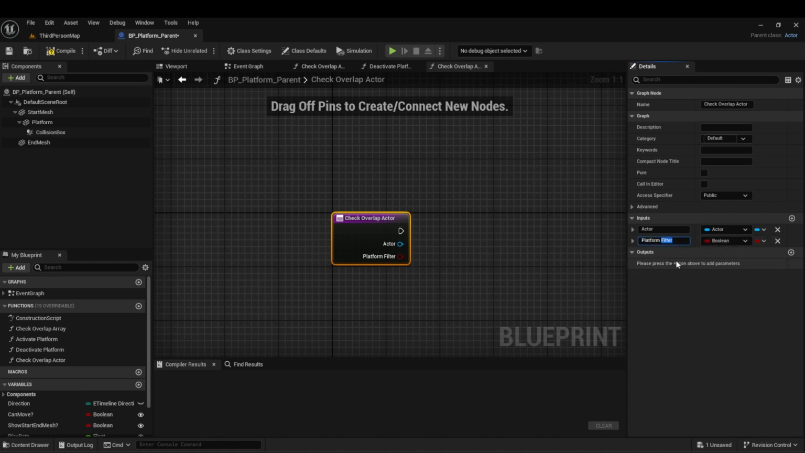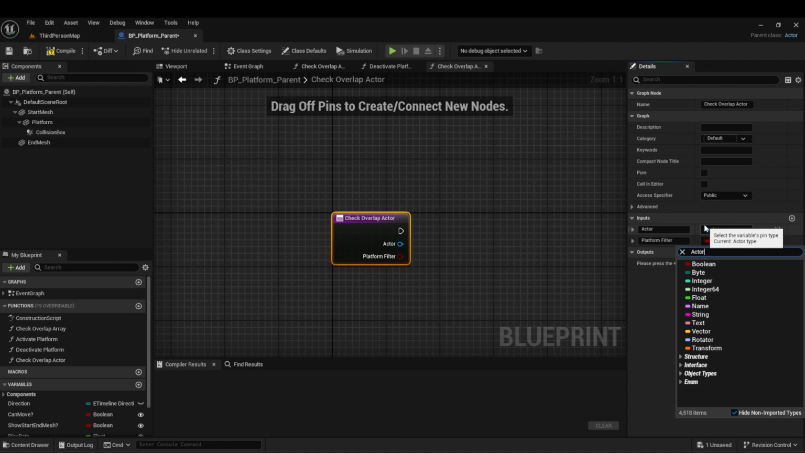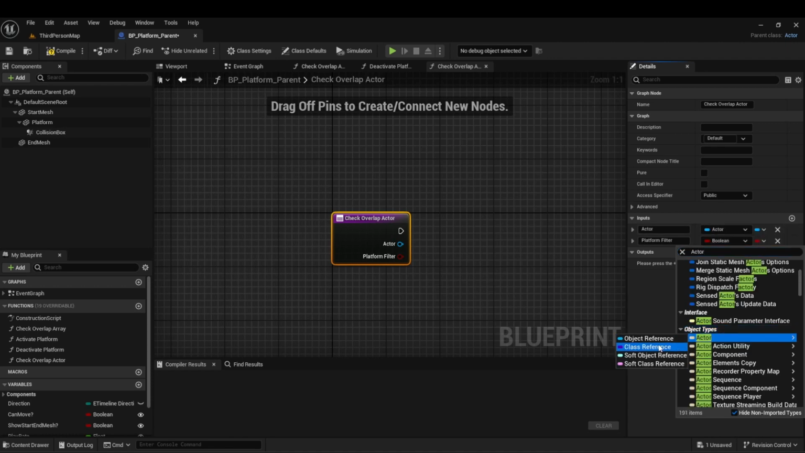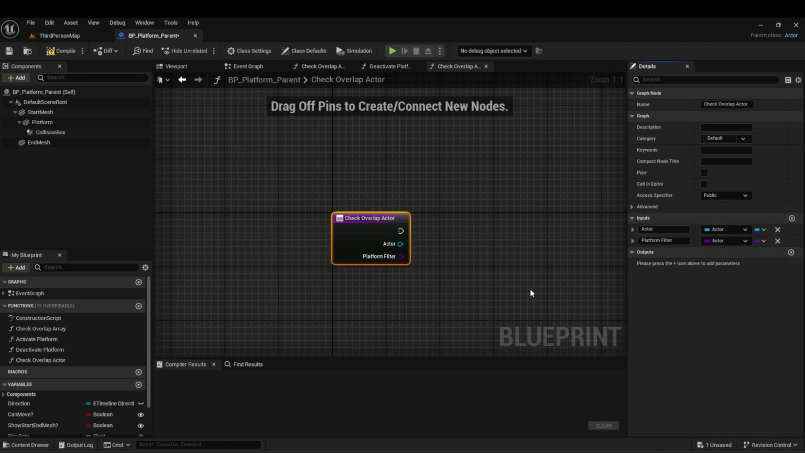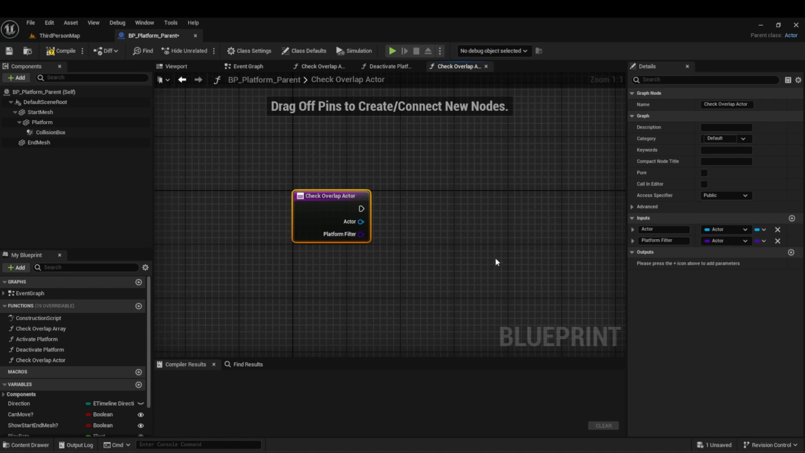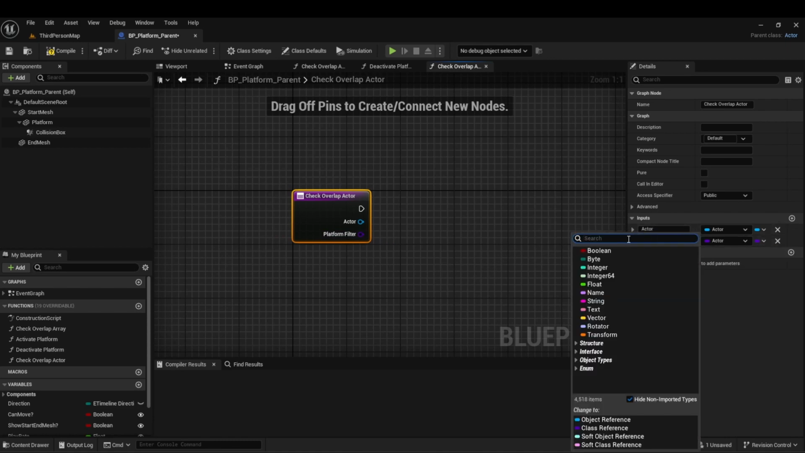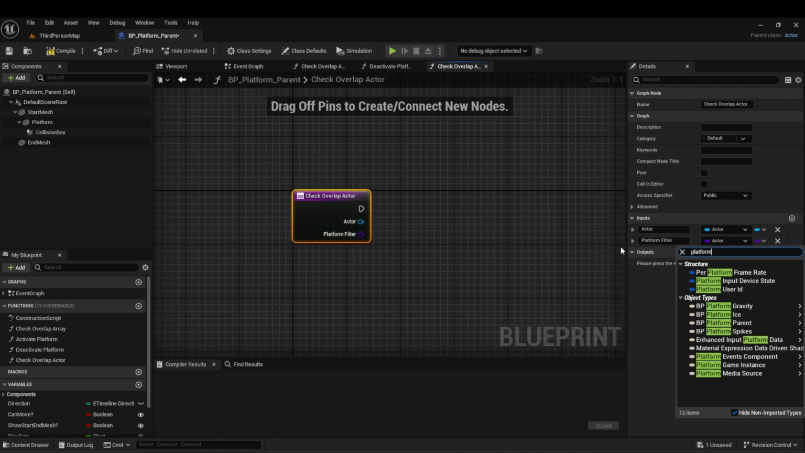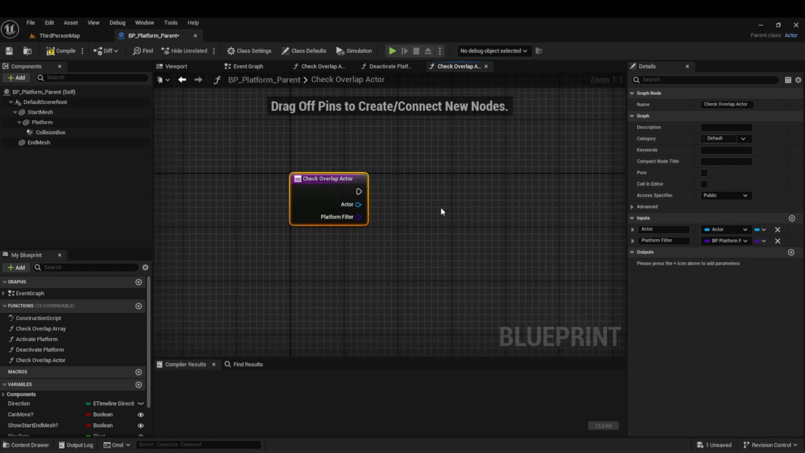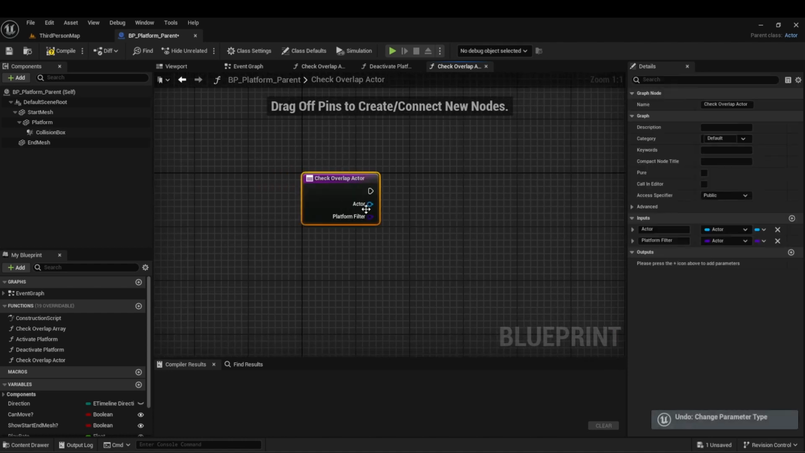You'll see why I'm using the word filter in a second, but this is to filter out the classes of the platform. So we're going to go to actor, class. So the class of the platform. You can even go as far as specifying platform, and then you could go to the parent platform and then do class if you wanted to. Makes no difference, but depending on what you're doing, that may be useful for you.